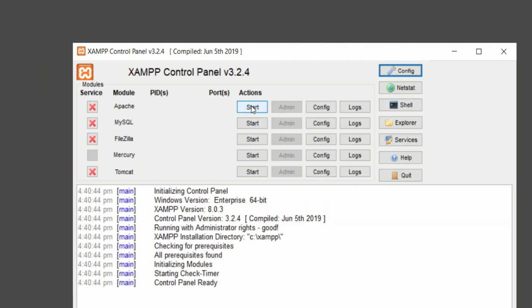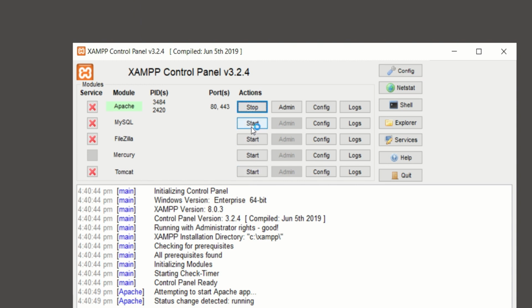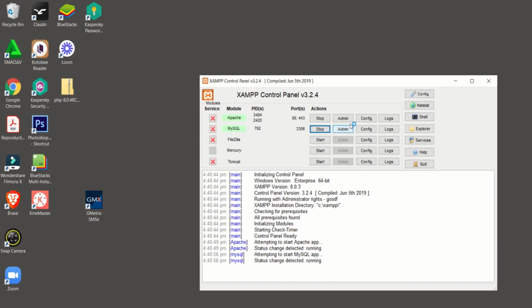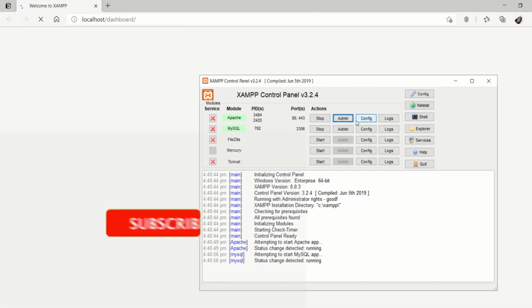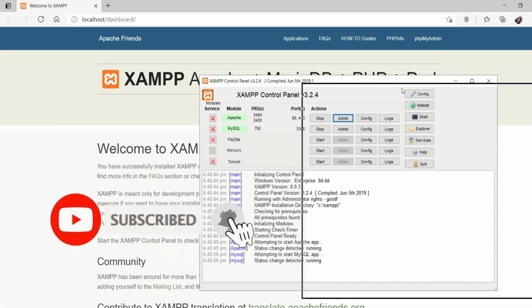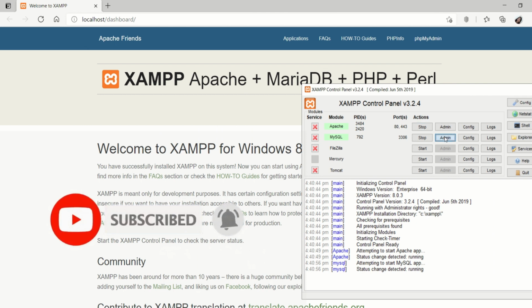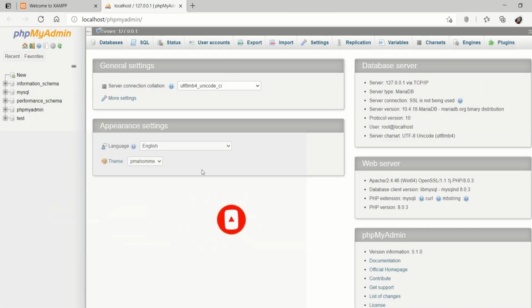Then just click start sa ating Apache and start with MySQL. So to check it, click ko lang po yung admin. Kailangan mag-open ang ating browser. Ayan. So ito na po yung ating XAMPP Apache. And of course, for our MySQL, click ko ulit yung ating admin and voila. Tapos na po.